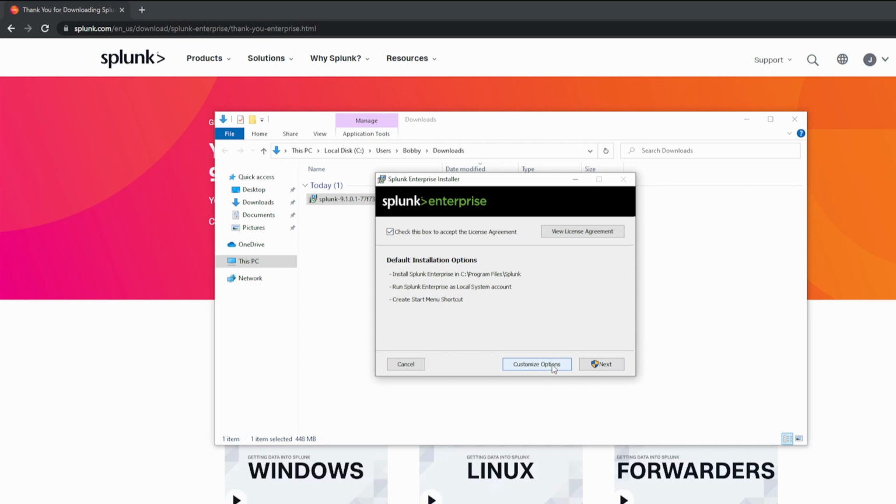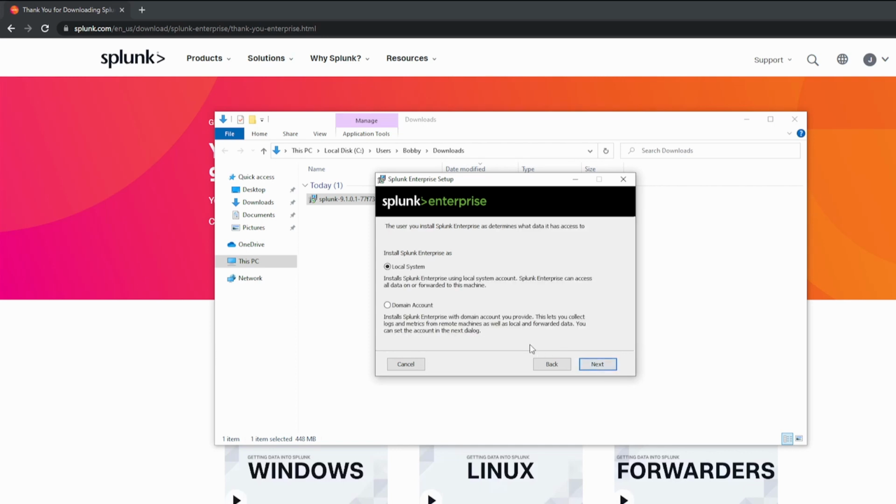Now you have the option to customize it or hit next. Now you can go ahead and customize it. All it's asking you is where exactly do you want to install Splunk itself. Now I'm going to leave it with the default config. Hit next. Here it will ask whether it will be a local account or a domain account. In this case, since we are on a local environment, we're going to be clicking on local system. Now if you were in an enterprise environment with a domain, you can click on domain account. But in this case, local system should do fine.